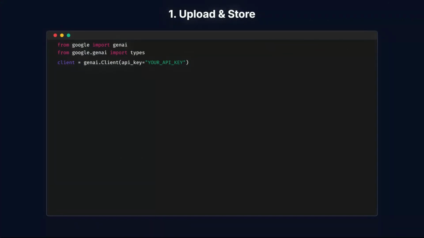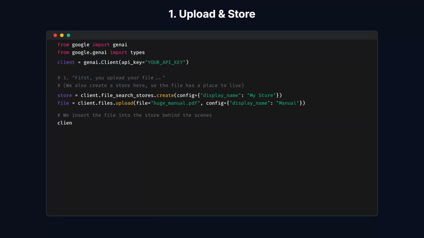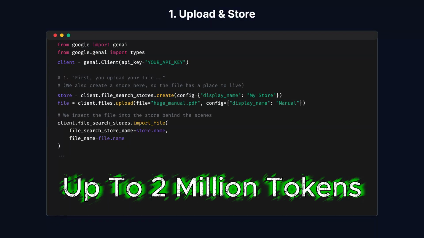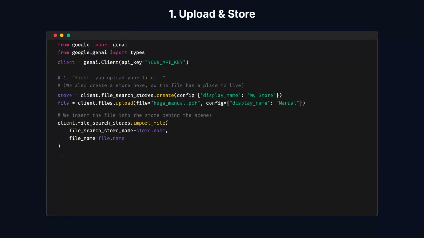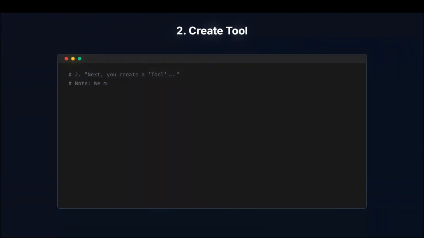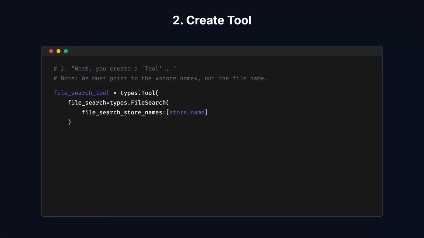Let's look at the code. It's shockingly simple. First, you upload your file using the media upload method. It handles huge files, up to 2 million tokens of context in the model, but the store can hold much more. Next, you create a tool. In the Gemini API, File Search is just a tool you enable, like function calling. You point it to your file set and you're done.